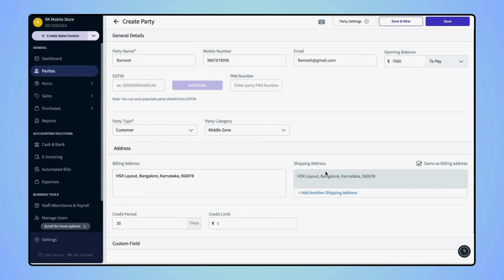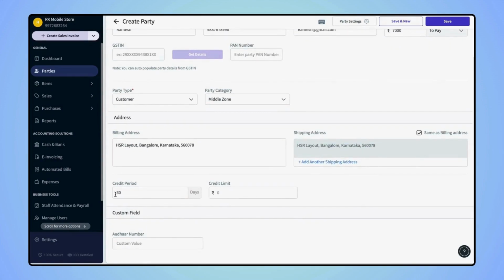Either you can keep the shipping address same, or if you want to add a different shipping address, then you can simply remove the checkbox and enter the new shipping address. You can also add multiple shipping addresses by clicking on Add Another Shipping Address. Next, you can add the credit period and the credit limit you want to offer to the party.